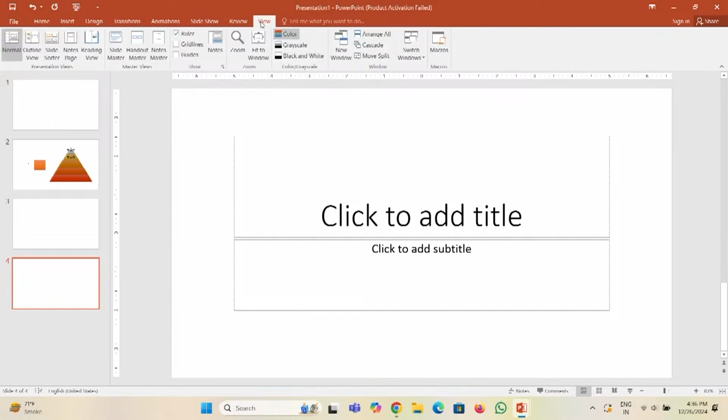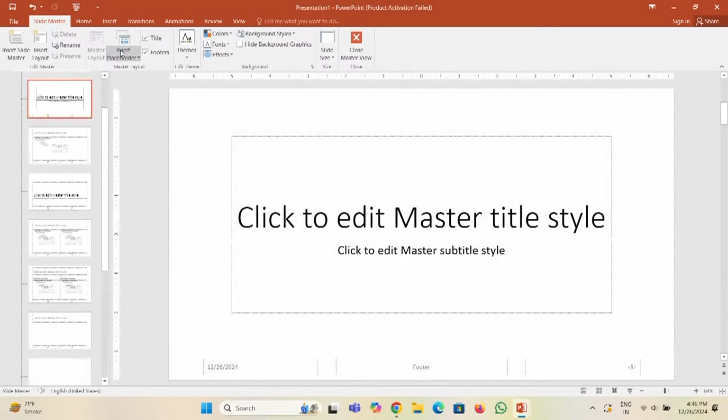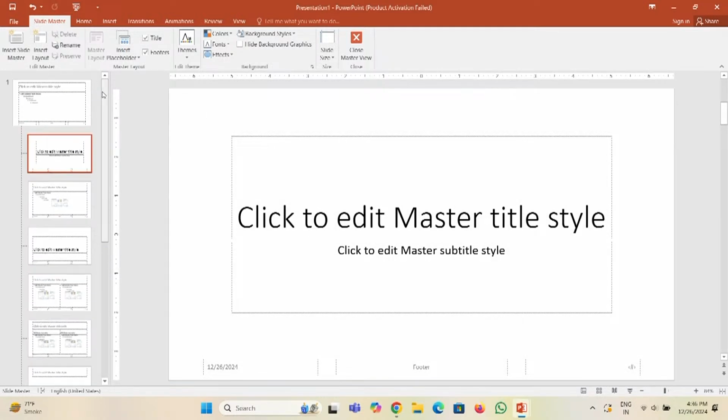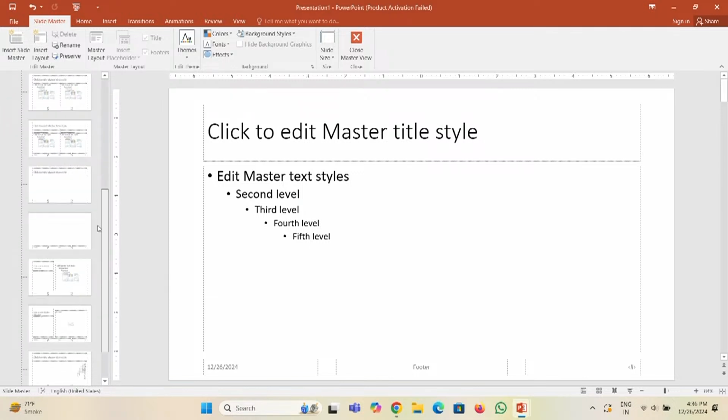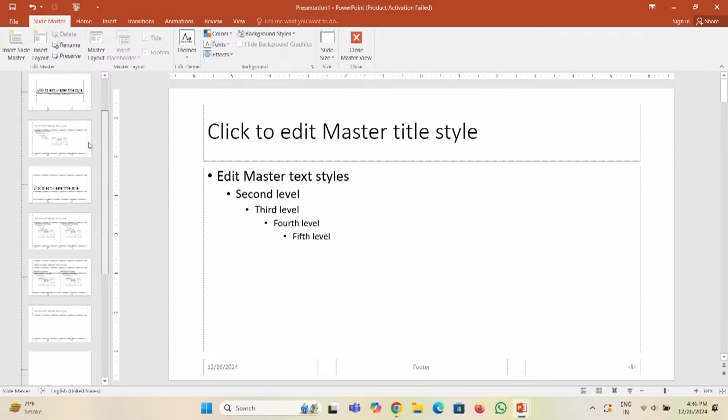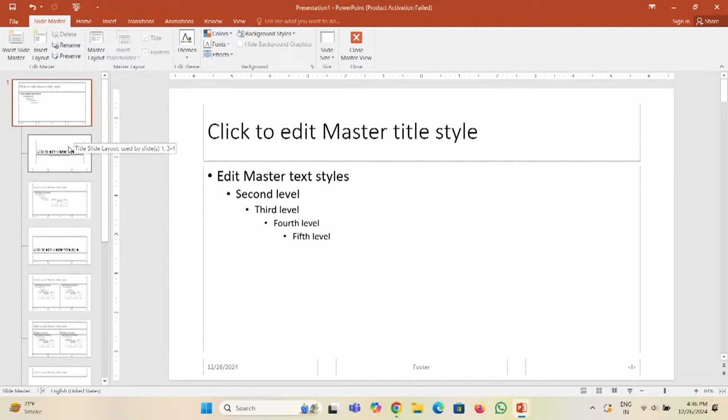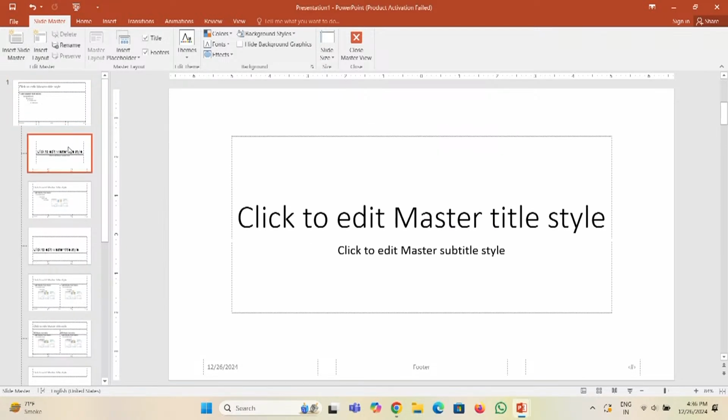For example, we will go to the View tab, then we will click Slide Master. So this is the main slide. Whatever change we do in this slide will be reflected in our title slide in our presentation. These are the 11 layouts which we have. For example, in the 9 layouts we had, this is the title slide layout. And this is the title and content layout.